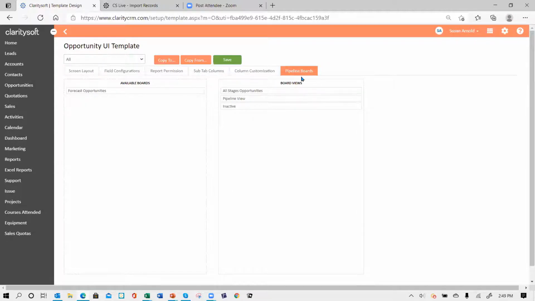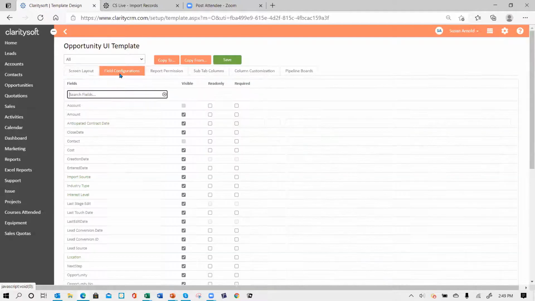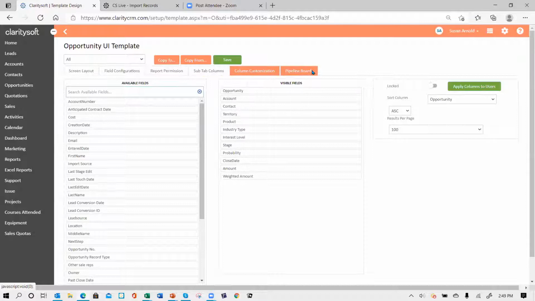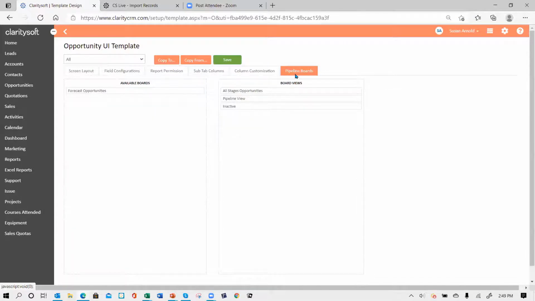And for those of you that have worked in here, here's your screen layout. Here's your field configuration. So all of your tabs are here, but it jumps you directly to the pipeline boards tab. And then you can see here's the one I just created, and I can drag it over and drop it. And then whatever order I put it in here is where it will show up, I think. And then I can save it.